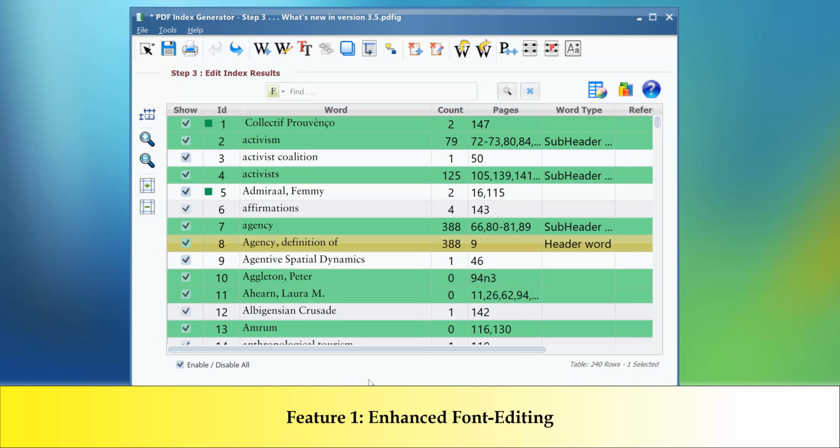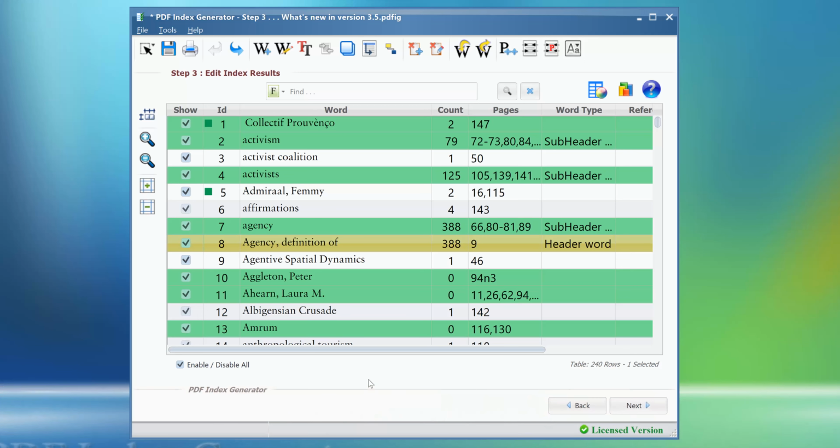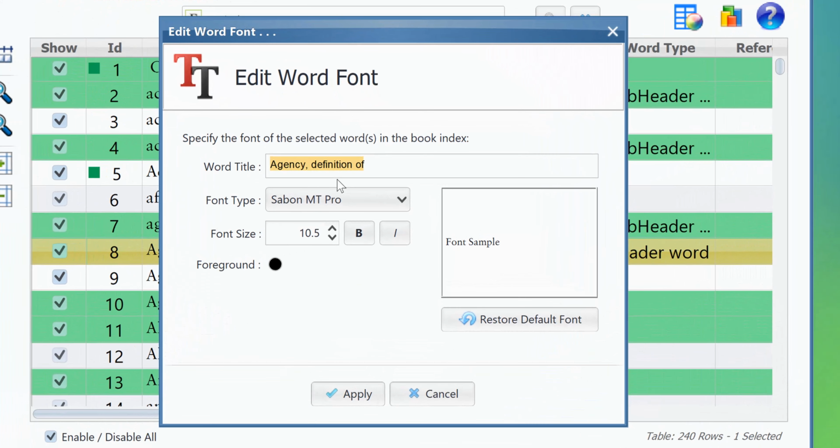Enhanced Font Editing. You can now change the font of an entire index term, or just part of it. Previously, when you select a row and click Edit Font, it shows a window that lets you change the font for the whole term only. Now, you can select specific words within the term, and apply formatting like bold or italic.